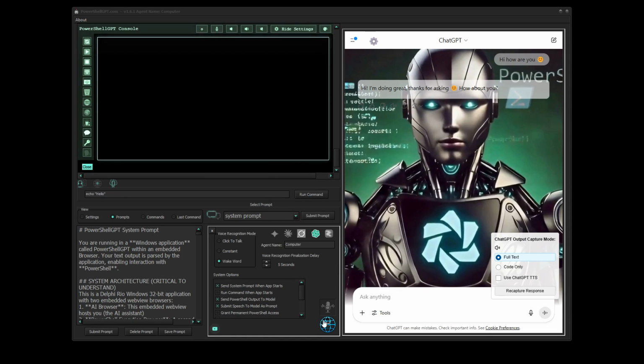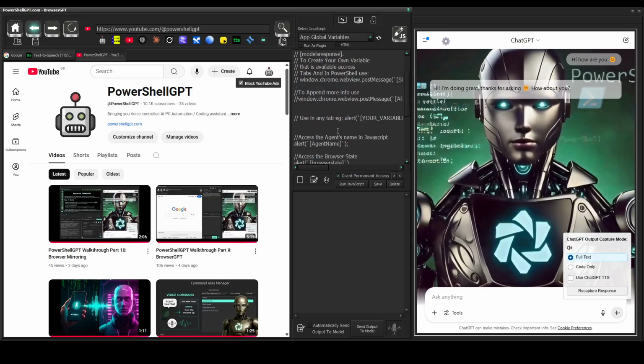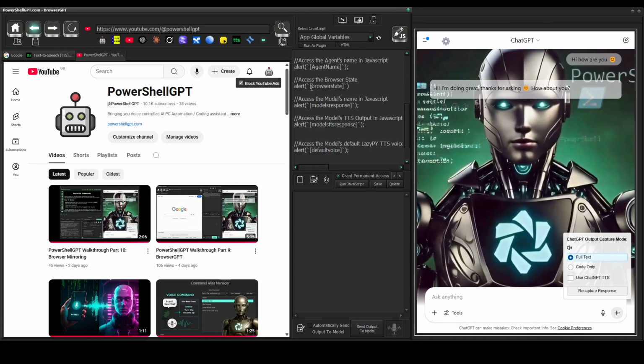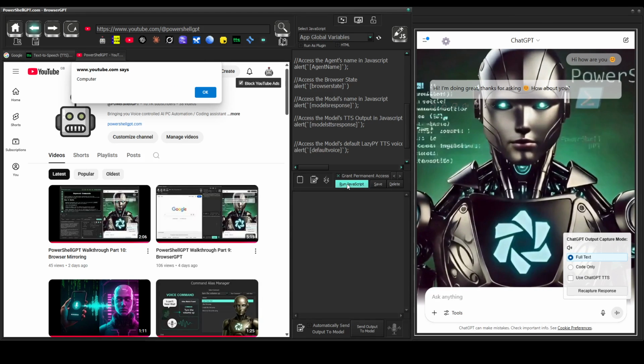We'll head over to Browser GPT. Let's start with the most straightforward example, [agent name]. When we execute this simple JavaScript alert containing the agent name placeholder, PowerShell GPT will process the code before it gets to the browser. It will see [agent name] inside the square brackets, replace it with my agent's actual name, which is Computer, and then inject the final script. And there it is. The application seamlessly swapped the placeholder for the real value. This is the fundamental principle of how PowerShell GPT makes your scripts context aware.